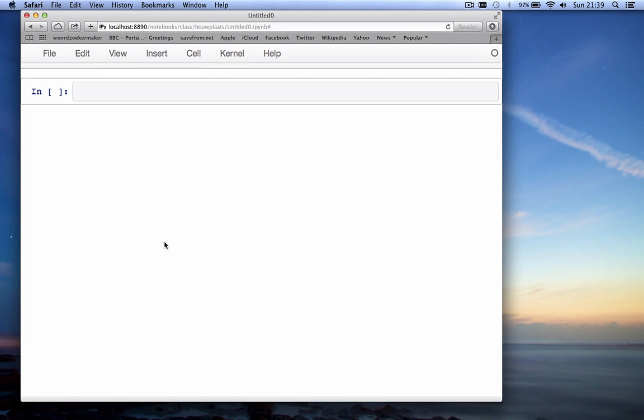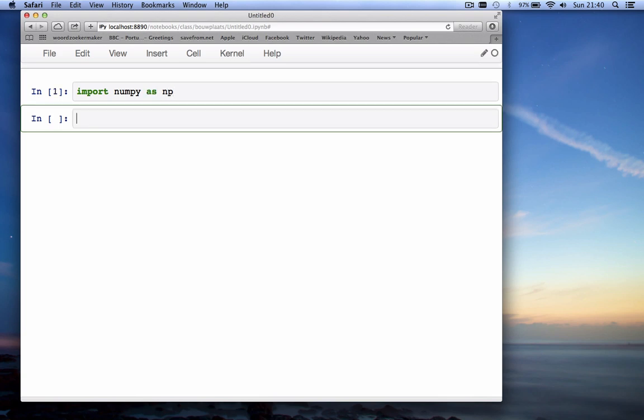As I said, we'll start out with arrays. And you might remember arrays are part of the NumPy package. So the first thing we do is import NumPy as np, shift enter. And you might remember this means that from now on, all functions in the NumPy package we can call with np.functionName.